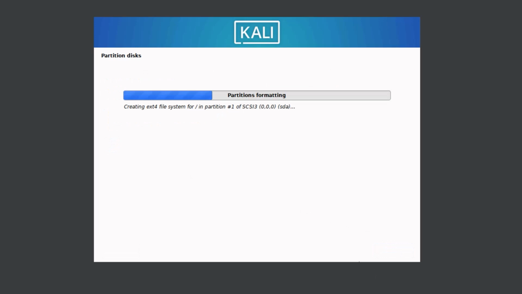Now the installation process of Kali Linux in our VM has started. So let's wait for it to get completed. After that, click on continue. Here it is asking if we want to install the GRUB bootloader. I'll go with yes. Click on continue. We're done here with the installation. Click on continue here. Now the VM will restart.